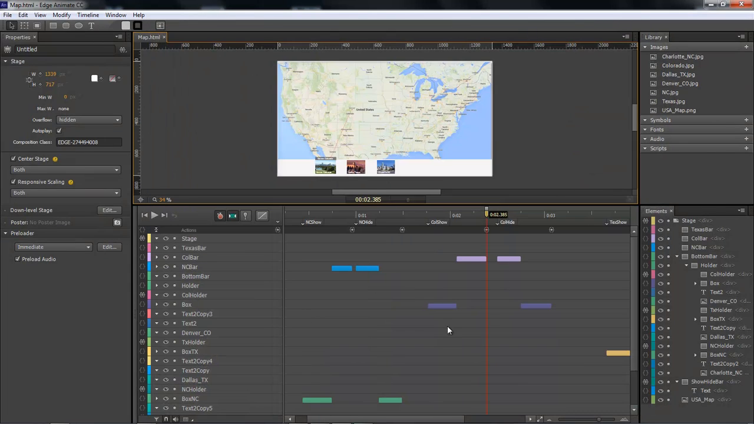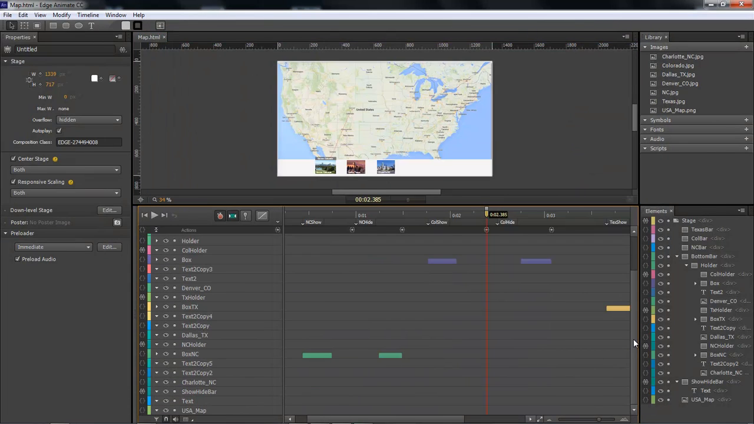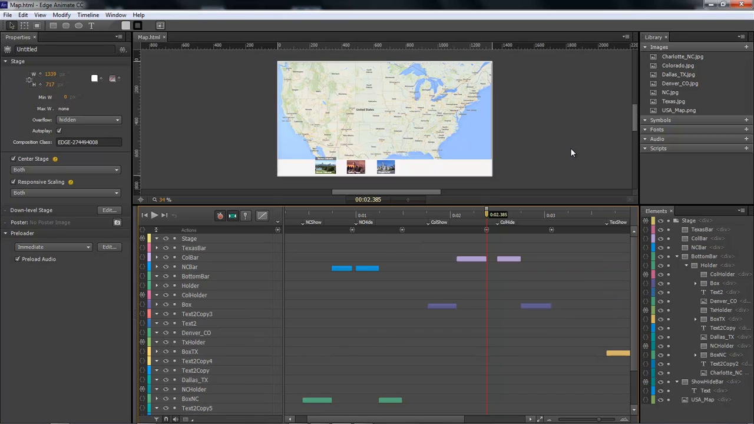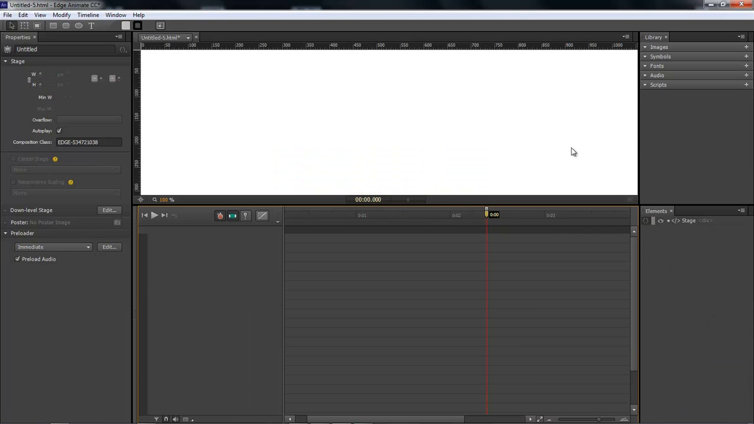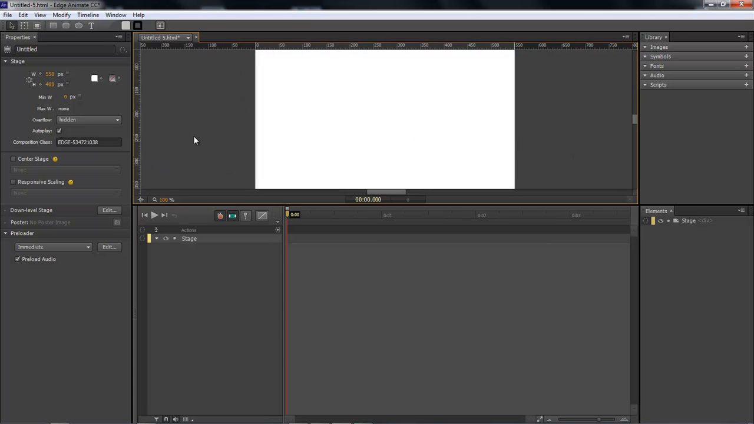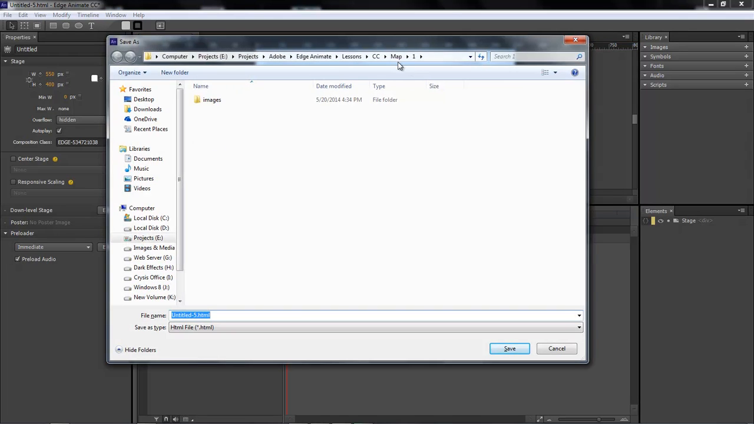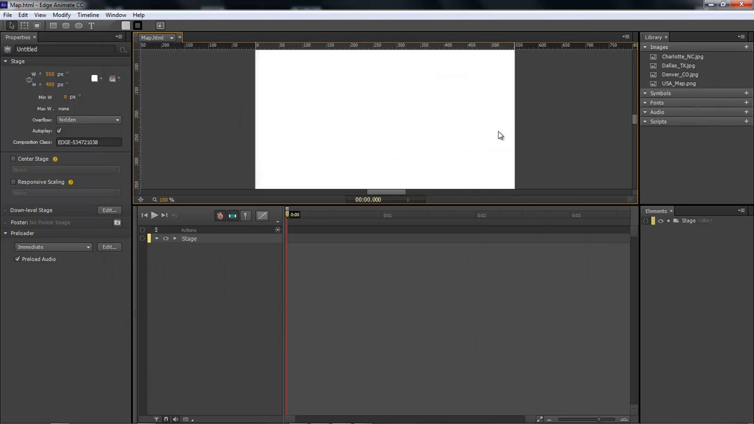Okay, and this is what it looks like with the entire project. It's rather huge and very time consuming, so get yourself ready and let's go ahead and jump into it. Control Command N, and let's go ahead and create a new composition. Let's go ahead and save it with Control Command S. We're going to save this inside of, we've got Lesson CC Map 1. We're just going to save this one here. And we've already got our images folder in here that's got all the images that we're going to need. So it will automatically pick up once we save it. You'll be able to see the images right here.